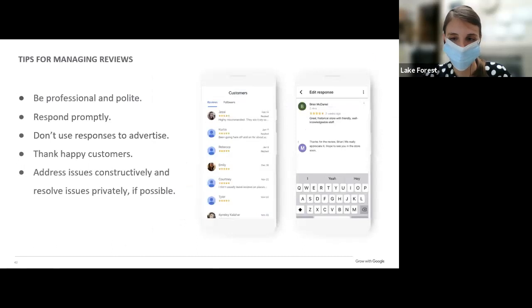So just a few tips on responding. Just be professional and polite. Once your business profile is verified, you'll have the option to read and respond to reviews. You can keep your responses short, sweet, professional, and polite. Don't use responses as advertisements, and respond to both the good and the bad as quickly as possible. So when you get a positive review, the happier the customer. So if someone leaves a negative review, try to address it constructively.